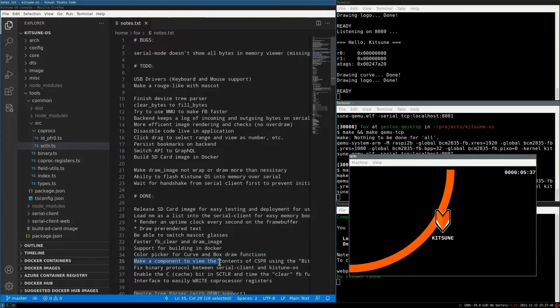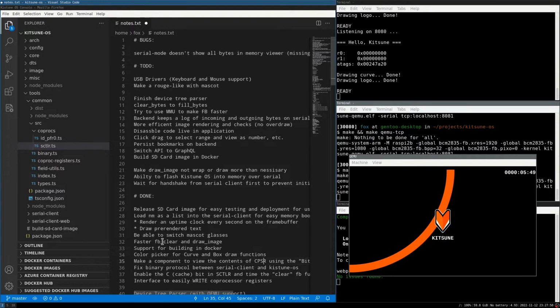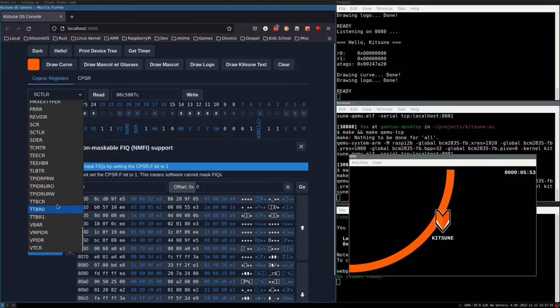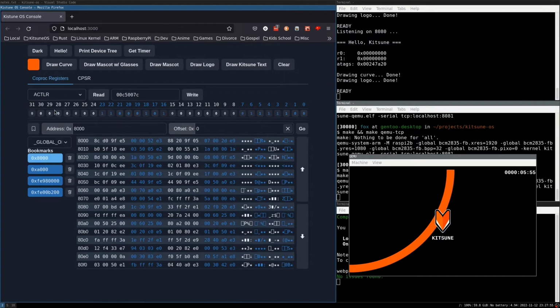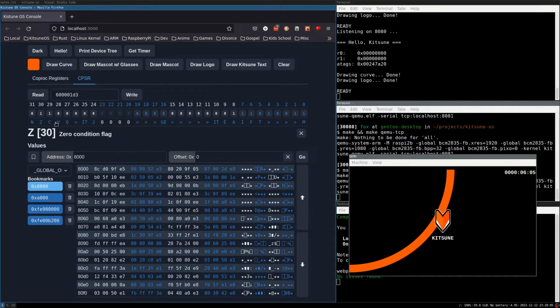As well, I made a new component where you can read the current program status register. Oh, I said that backwards. The CPSR bits. These are not coprocessors that use this particular instruction. The current program status register uses a different instruction to get that, so I have it on a different tab. You can read it, and again, we have all of our definitions here.